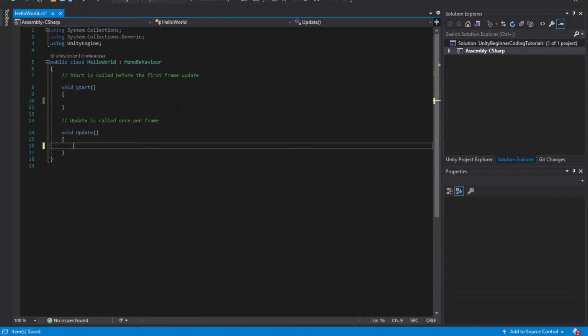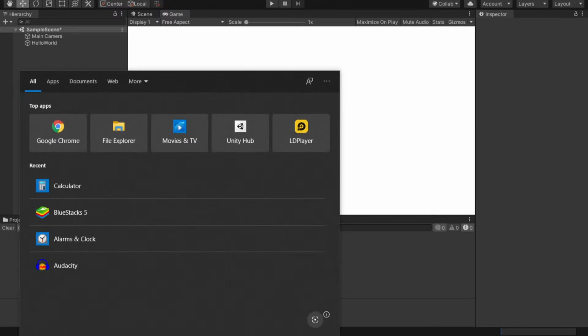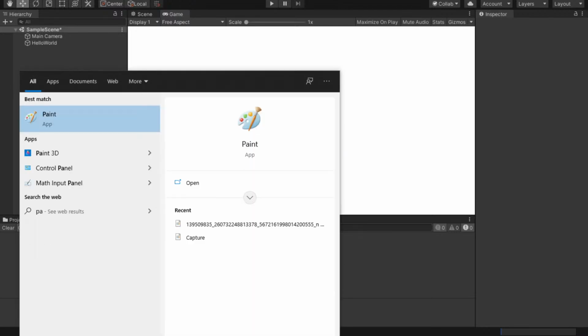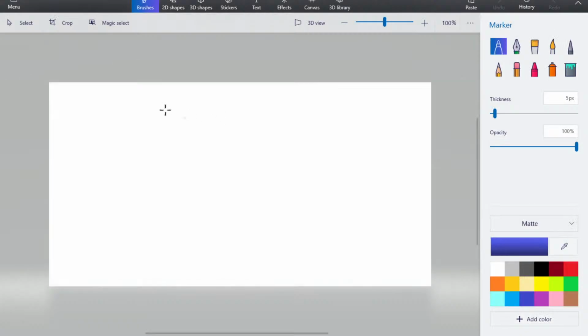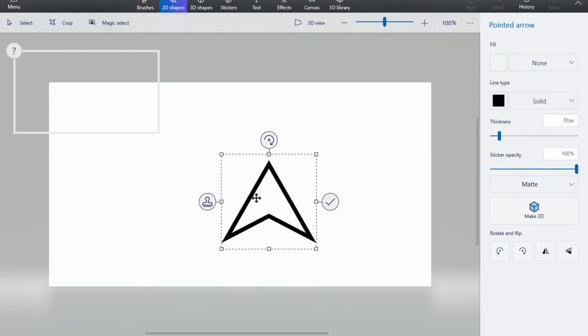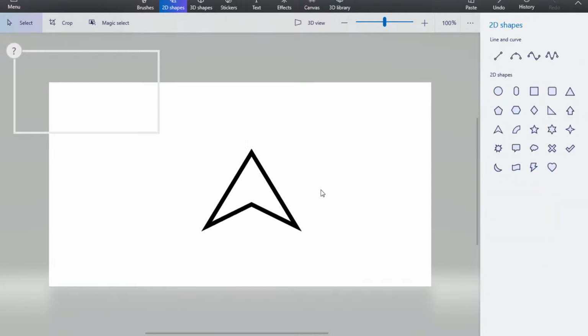Okay, now let's actually do something visual so that we can understand the coding more. So I'm going to come here and use the Paint 3D application. I'm going to create a new one, and then create a 2D shape. This looks very cool. And let's make it big. Okay, now let's have it done, and then I need to crop this thing.